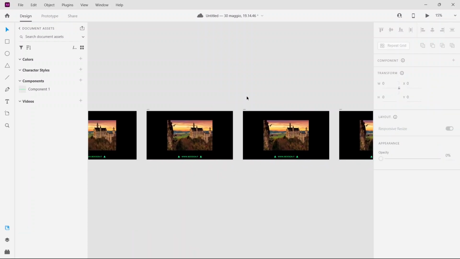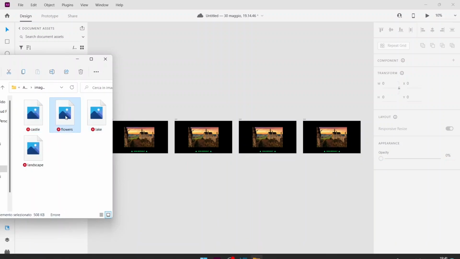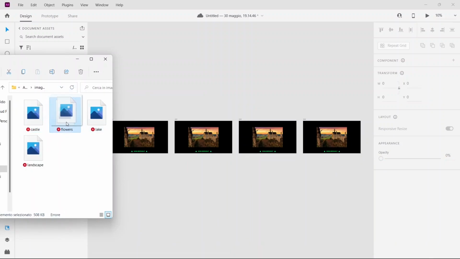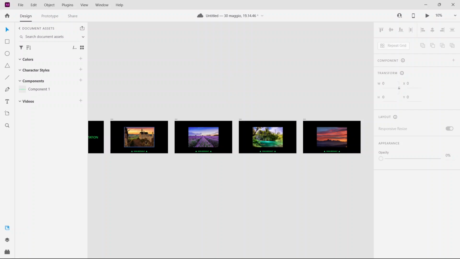And now we have into all of these slides the same image, but we can go to our folder, clicking on the image that we want, dragging into the other image that we want to substitute, and then releasing the mouse. So we can have different images in different slides, but into the same position and with the same dimensions.